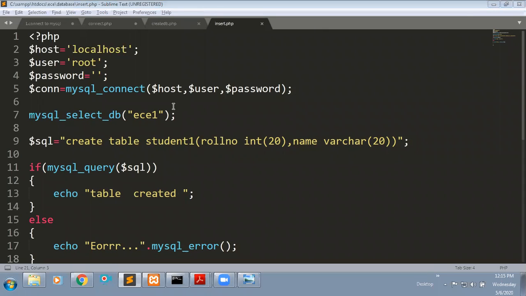I'm going to insert the data into these tables, either student or student1. Okay, we created two tables, right? I'm going to insert into any one table. For insertion also, first you need to connect with your server. Same code: connect with your server, then select your DB first. After selecting your DB, you can write the query.